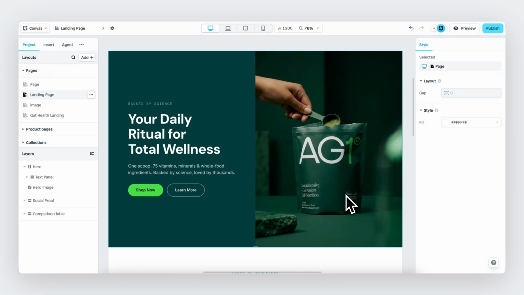And that's how you can use Instant Studio to create better product images and lifestyle images.